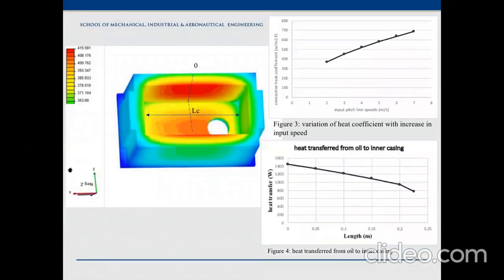Finally, it is seen from figures 3 and 4 that the heat transfer from the oil to the inner casing decreases as you move from the center of the casing outward. This is also seen with the temperature variation, which goes from the highest to the lowest, which is 415 Kelvin to 363 Kelvin. Figure 3 also shows that an increase in gear speed will increase the heat coefficient of oil. And this is due to the fact that the heat coefficient of the gears is the same as that of the oil.